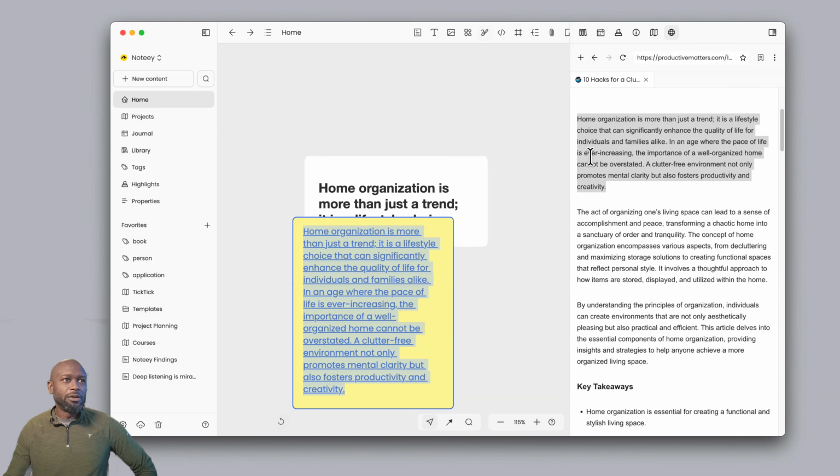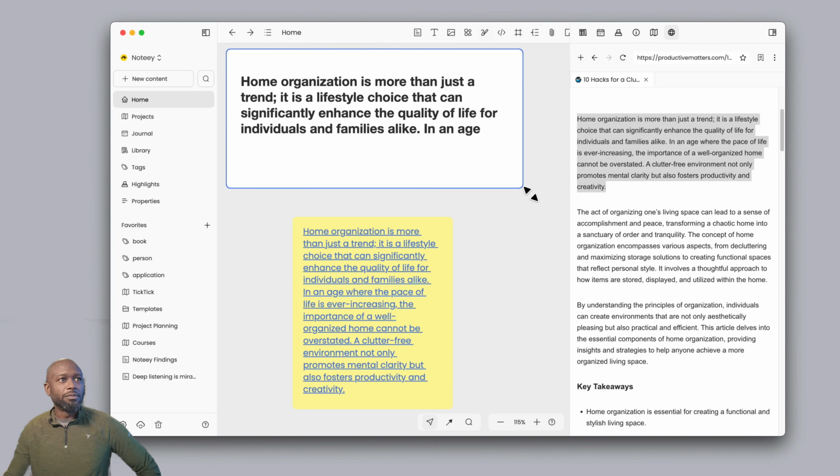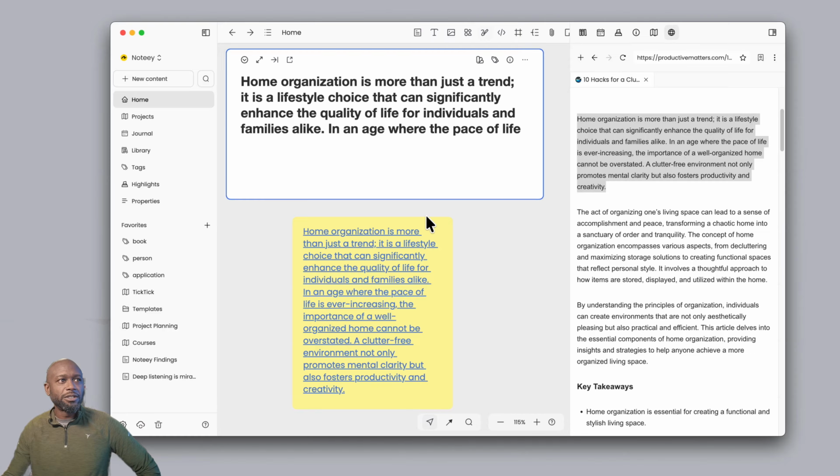Now, one thing when you do this over in Noteey, what happens is it might create a card for you by default. So this information that gets pulled over could get created as a card. Now, if you don't want that, you will preferably need to copy and then paste it. And for sure, it's just going to come over as text.